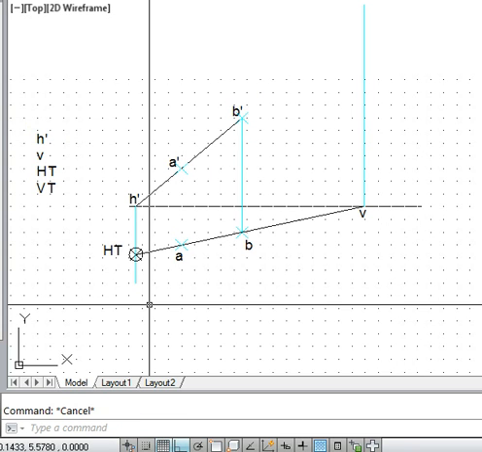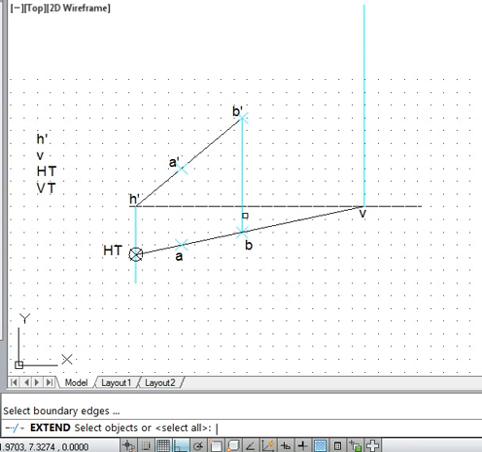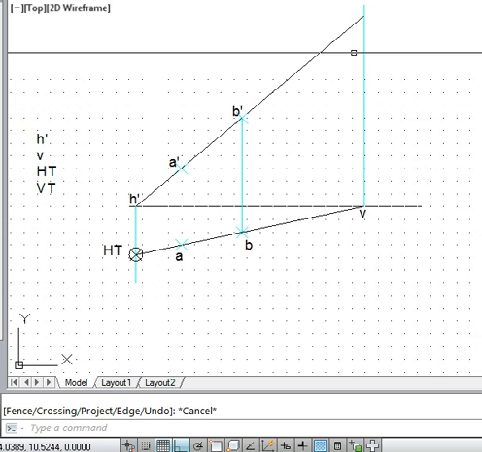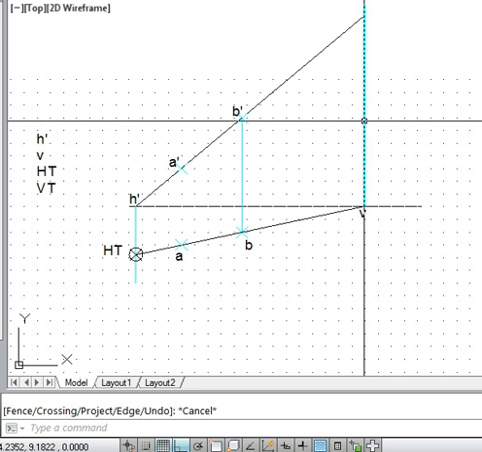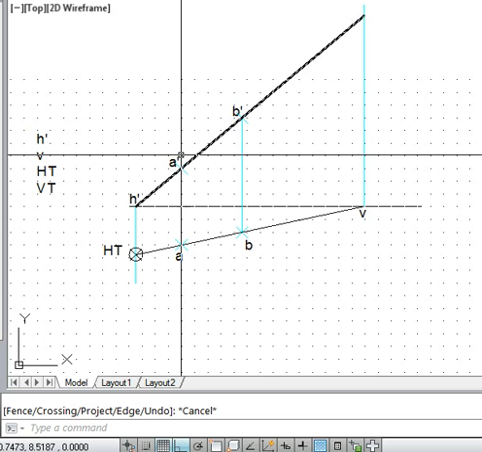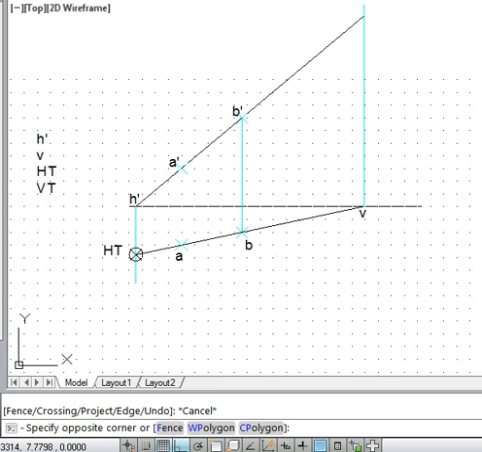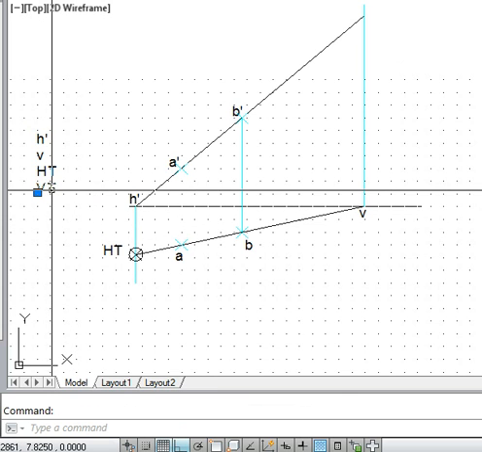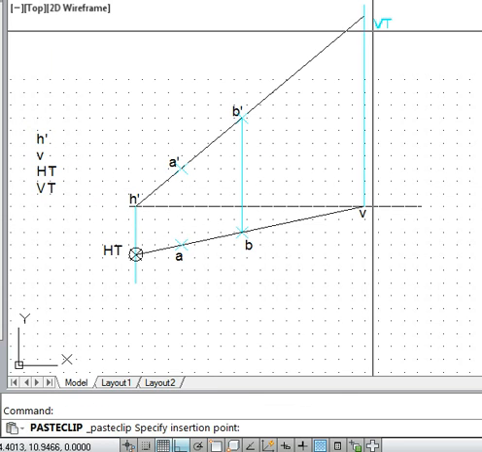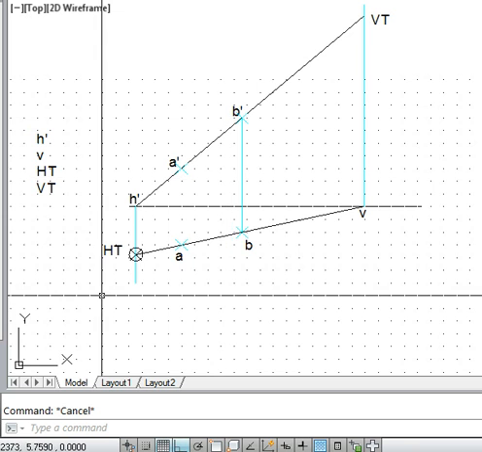So let us extend a dash b dash up to that point. That is the point which we call VT. We pick the appropriate label and put it there.